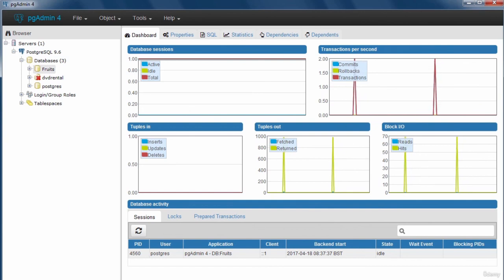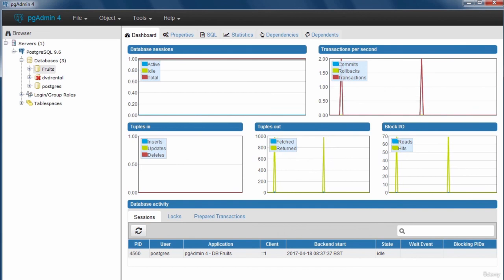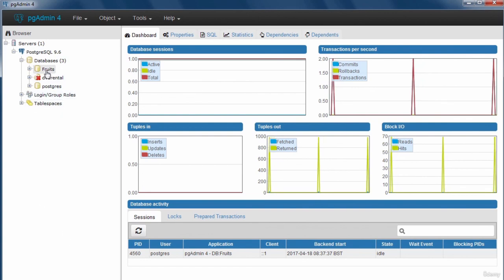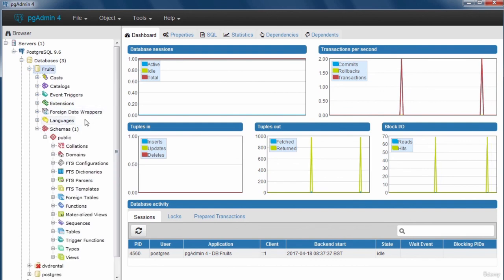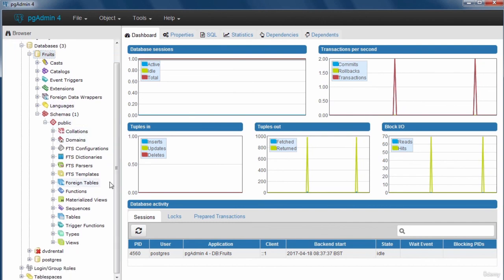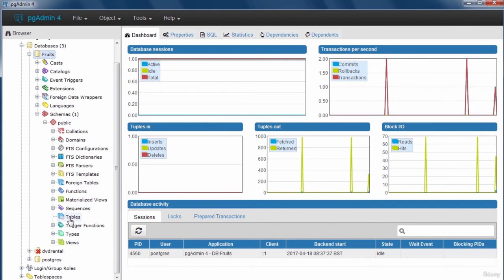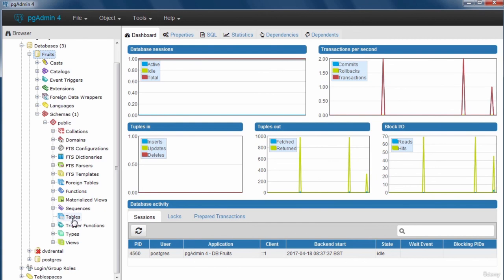So to create a table, there must be a database already in existence. So you create a table inside a database. So the database I'm going to create the table on is this database called Fruits. We created this database earlier. So I'm just going to expand this database and look for the schema. This is a schema. Inside the schema, which is called public, there are tables. Although there are no tables at the moment, this is where you create tables from.